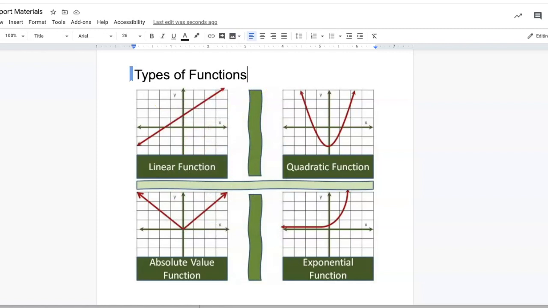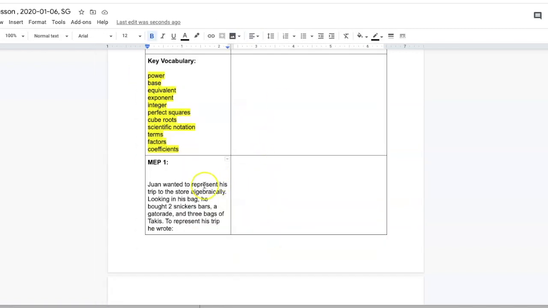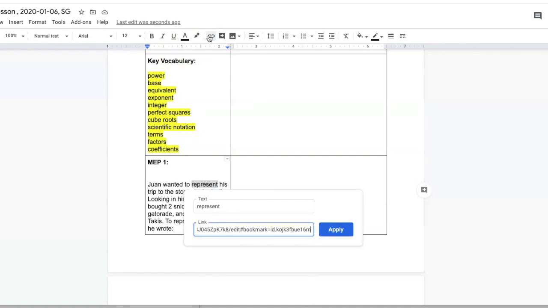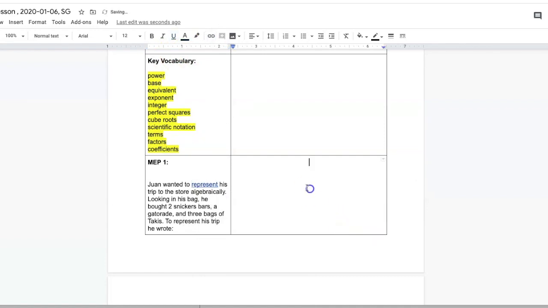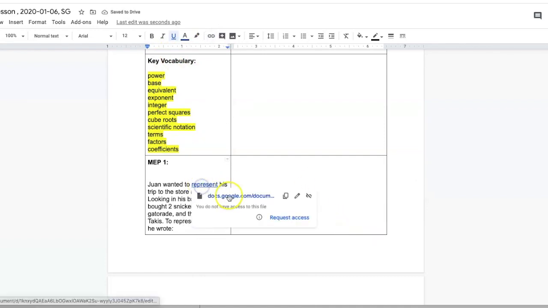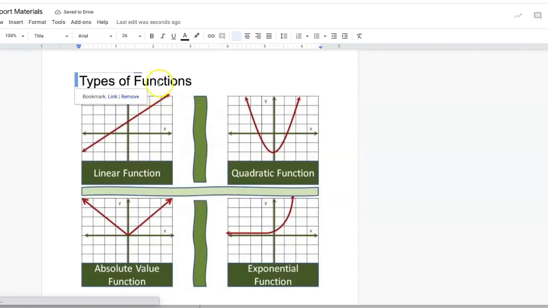Now I'm going to go back to my lesson and I'm going to say that this is where I want to put that link. Now I highlight. Now I go to link, copy into there, and there it is. So when a student clicks on this, it's going to go straight into that section, right to the F of functions like we had bookmarked.